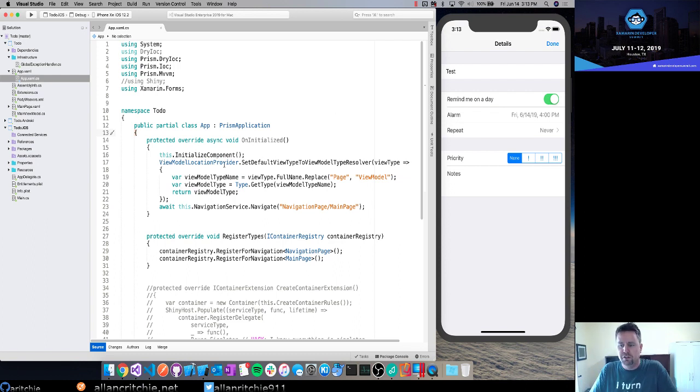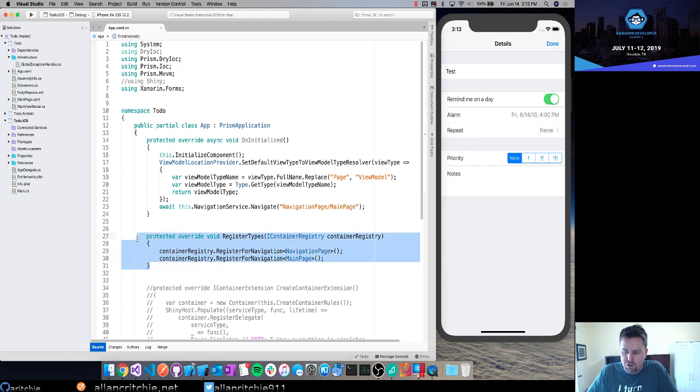So one of the things I like to do with Prism is I like to tell it that the view model and the page are sitting side by side, so that I can see my view model and my page right there in the hierarchy. And it just makes my life easier. Other than that, your traditional container registry stuff, and the commented out code we'll get to after, once I start showing off some of the cool stuff.